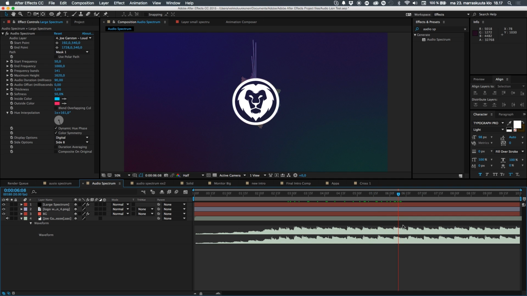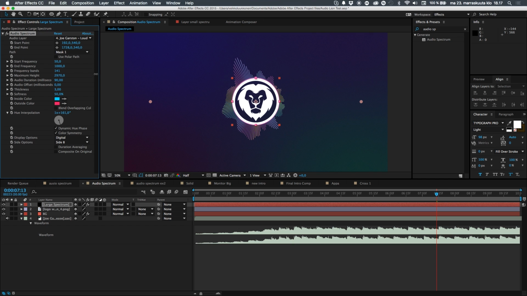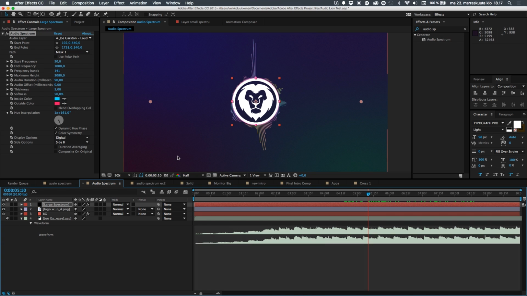And that's pretty cool. And now at this point we can go ahead and change something like the maximum height of our bands here. So we're getting a lot of these bands and strokes. So now let's modify the spectrum look a bit.